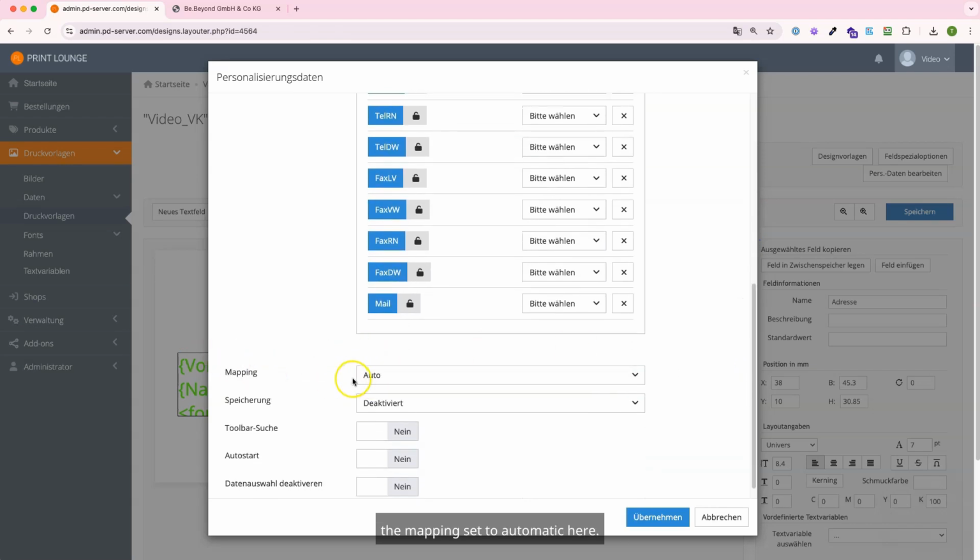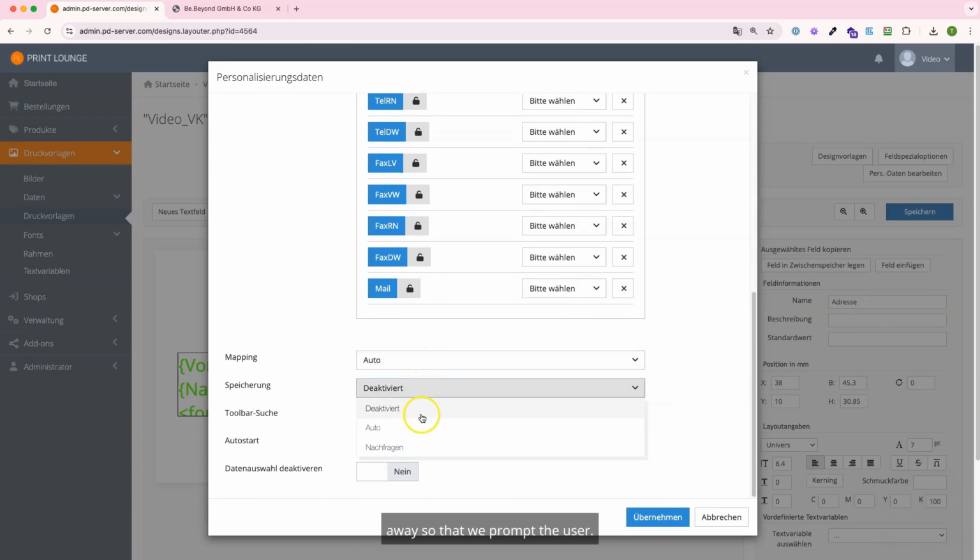set to automatic here. For saving, I would also go ahead and activate it right away so that we prompt the user. There are two options for saving. Automatic, which means that whenever a personalization is completed and added to the cart, a data record is automatically created. Or prompt, which means the customer is asked if they want to create a data record here.